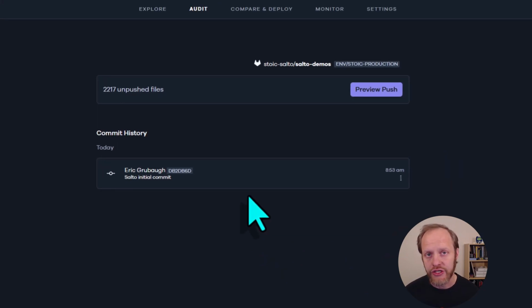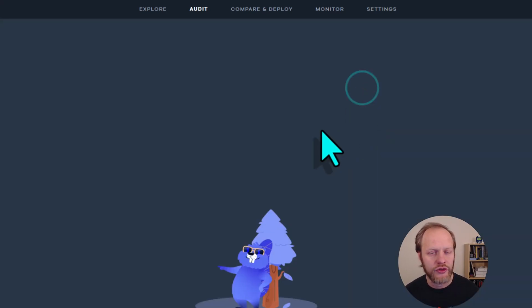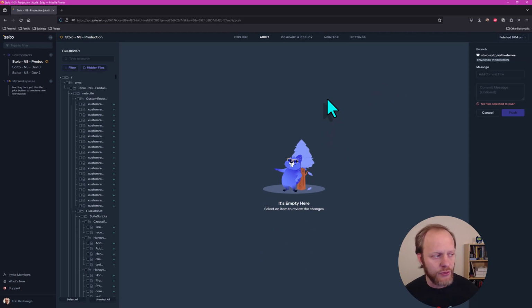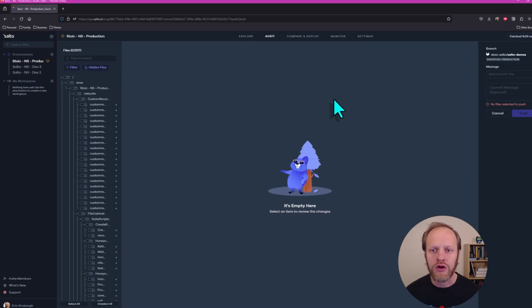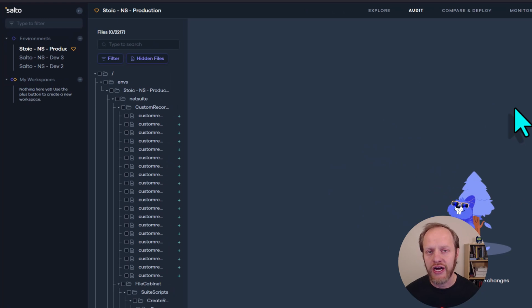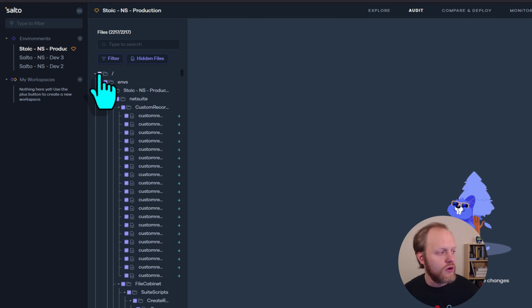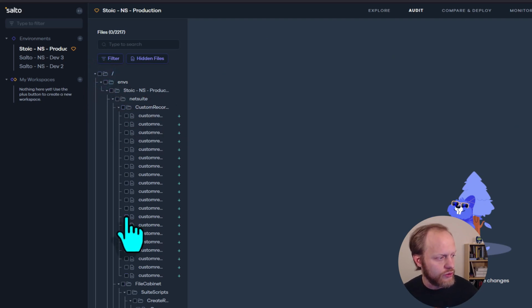Now that branch is currently empty. In order for Git to start tracking your changes, you'll need to push the configuration files to the branch. You do that by clicking Preview Push. Now from here, Salto will show you all of the configuration changes which are not yet stored in the repository. You can select all of the outstanding changes, or you can go through and individually select specific changes that you would like to push to Git.